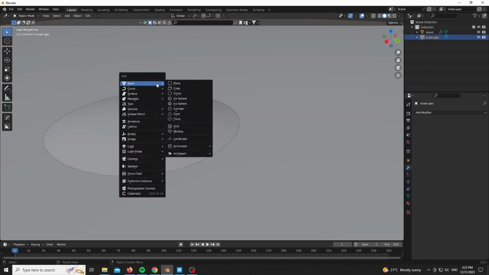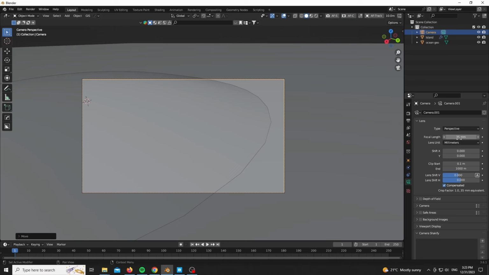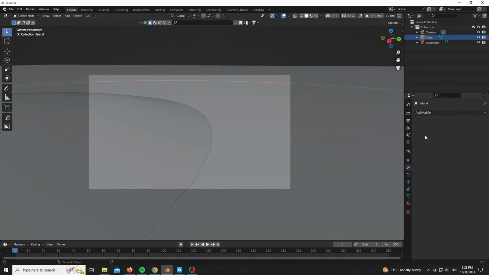make sure to have your name set up correctly, add a plane which will play the role of our ocean mesh. Make sure to add a camera early on to avoid adding any unnecessary details. Play around with the aspect ratio, the resolution, as well as the rotation and the height.